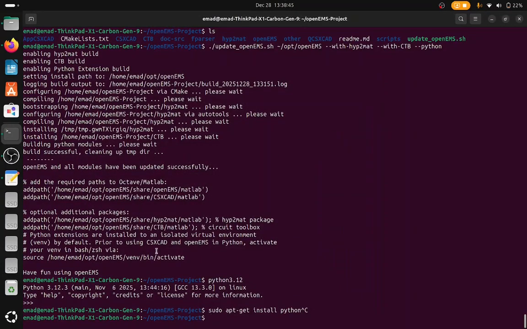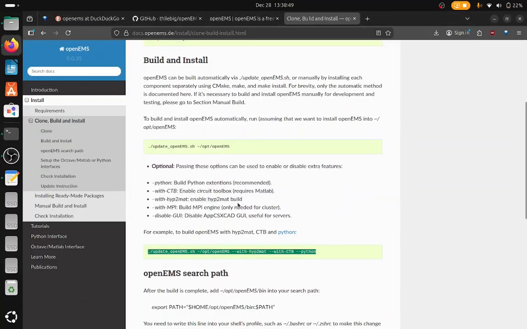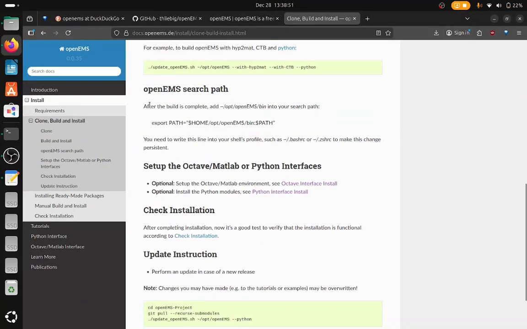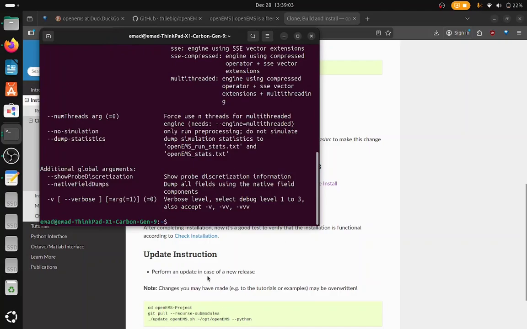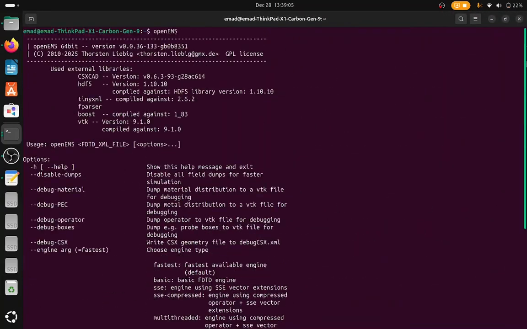But there's one more thing I also want to do, which is we go back here to the guide and we'll say, after the build is complete, you want to add this so that you actually have the executable in your path. So that basically means that when you open up your terminal like this, it's actually going to work for me because I still have it in there. But if I go openEMS, it'll actually run, as you can see, it'll actually run the program.